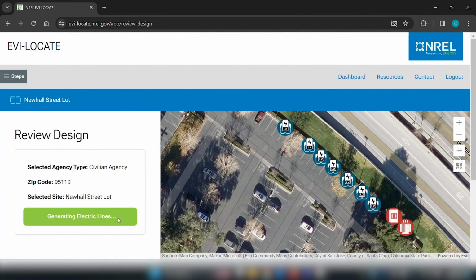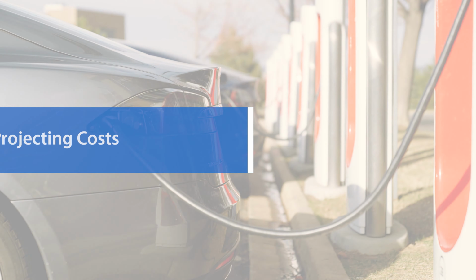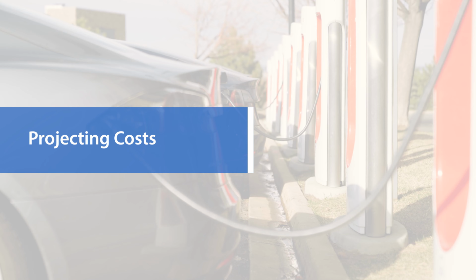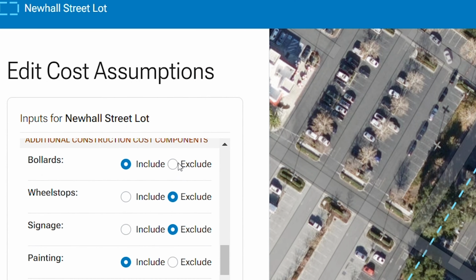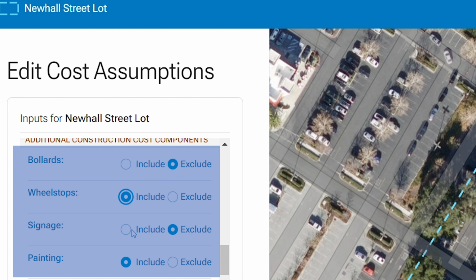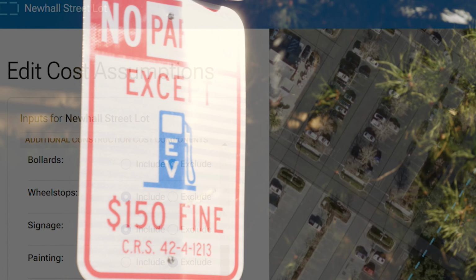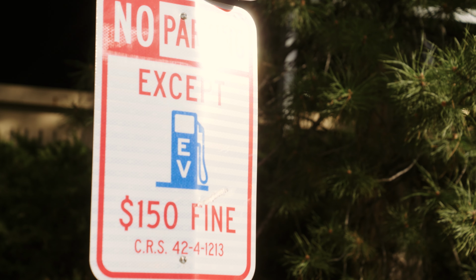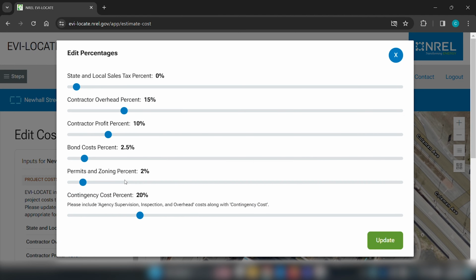Click Generating Electric Lines. Click Save and Continue. Now you can move on to projecting the actual costs of your project. Scroll down to Additional Construction Cost Components and decide whether to include the costs of bollards or wheel stops to protect your chargers from vehicular damage, and signage or painting to identify your charging spots as EV only. Then you can edit the project costs. Use the sliders to answer these questions.